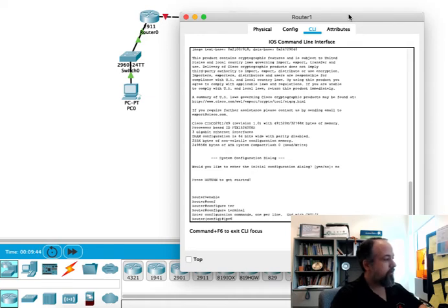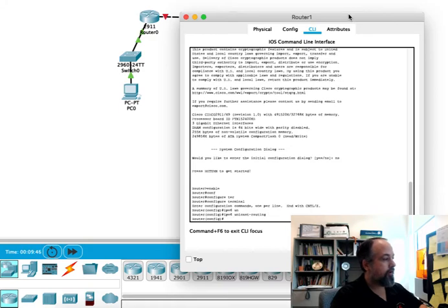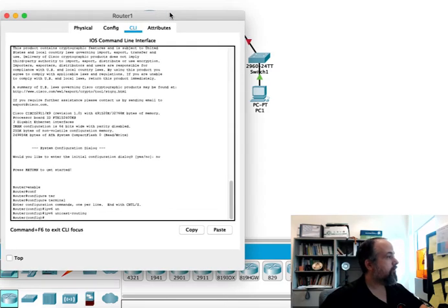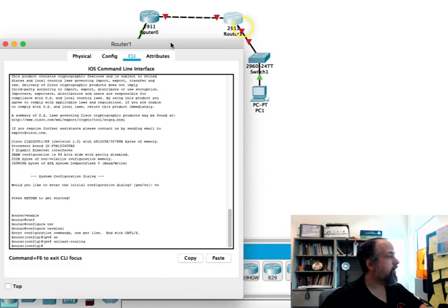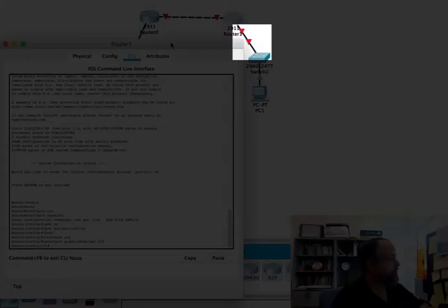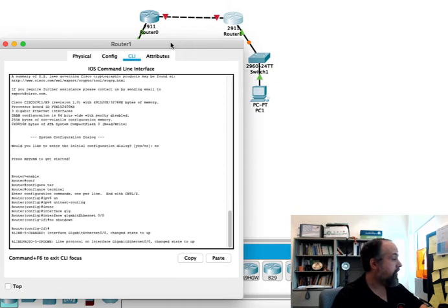IPv6 unicast routing. Now let's configure our interfaces. Let me go over here. Let's see if we can, yeah, there we go. Let's go ahead and turn on gigabit 0/0 first, and no shutdown. So we see it comes up.